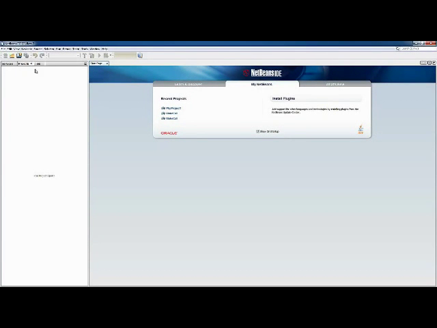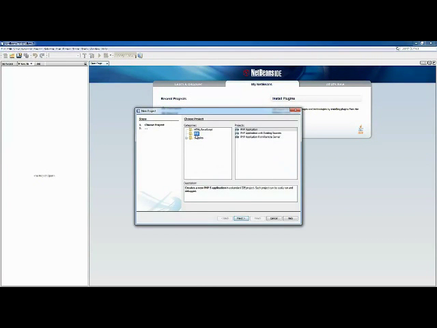Firstly, let's open our NetBeans IDE program. Once opened, go to File and New Project. As discussed, we're going to use PHP. Now click on PHP Application. Click Next.